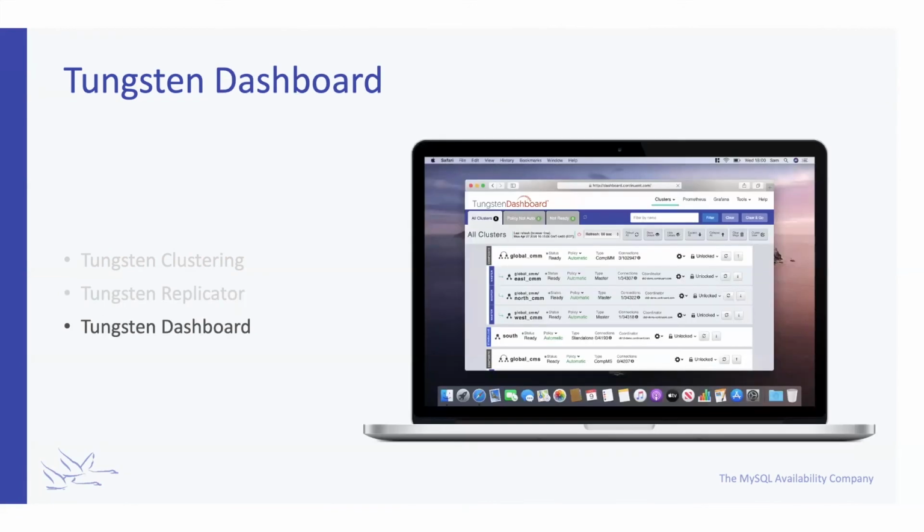One other target, just our product, just really quickly, Tungsten Dashboard. This is our GUI management tool for Tungsten clustering. So with this, you see your entire cluster. Even if it's geo deployed, you see all sites on a single page. You don't have to jump around between different sites. And you can do all your maintenance here. You can see our global transaction ID, the replication progress.